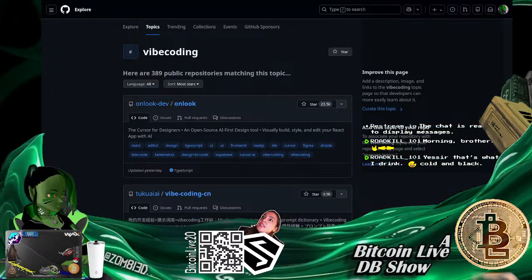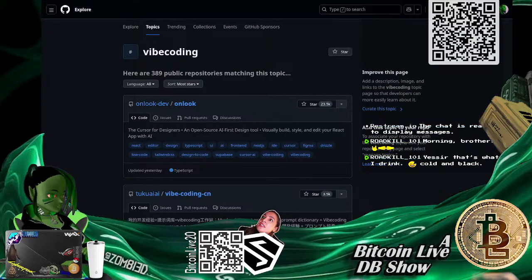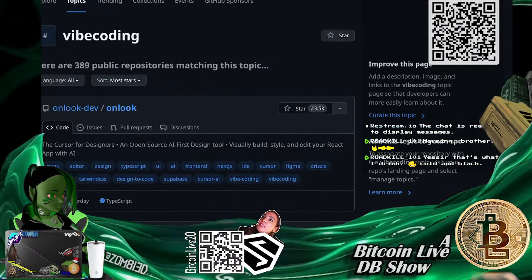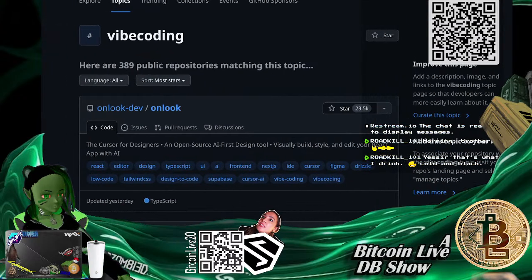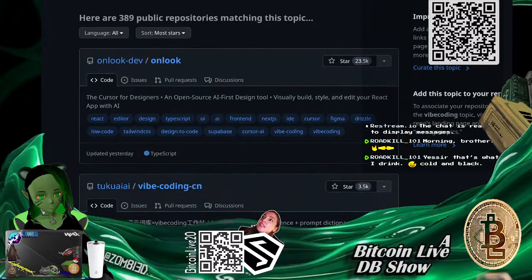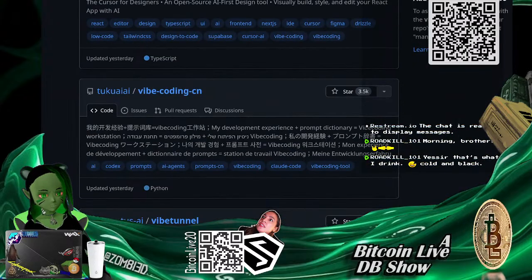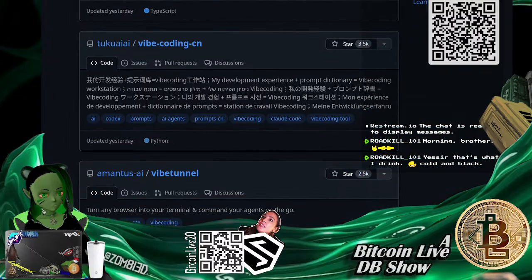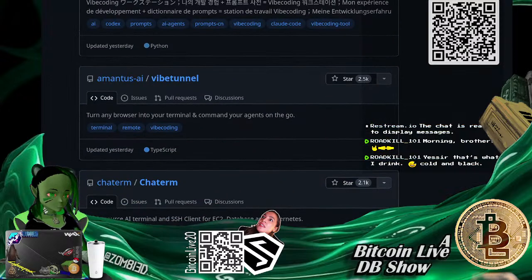Here's another vibe coding topic. Now you can tell this one is more actual coders, because look at the projects. More that AI first for AI stuff. Again, this is basically a multi-language vibe coding prompt system that allows you to change your dictionary on the fly, basically.